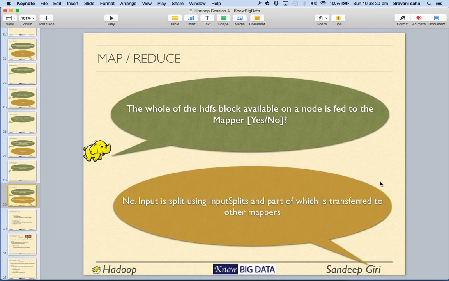So the way it is done is, on top of each block we create a logical representation of the block called an input split. Today we will try to explain that and we'll go into more and more detail about it. No worries if it's not clear. Vikas will again discuss it. All right.